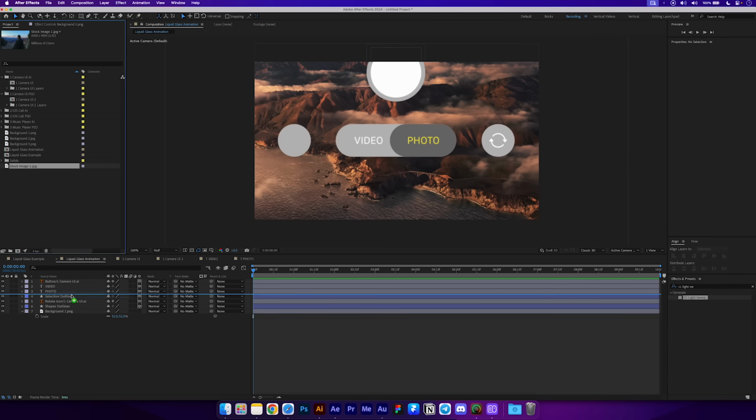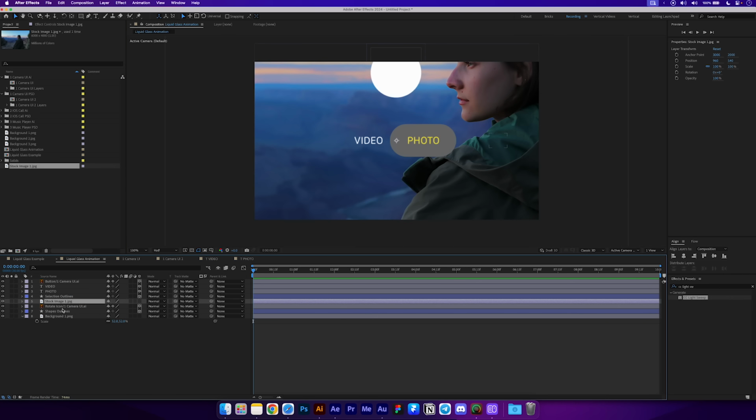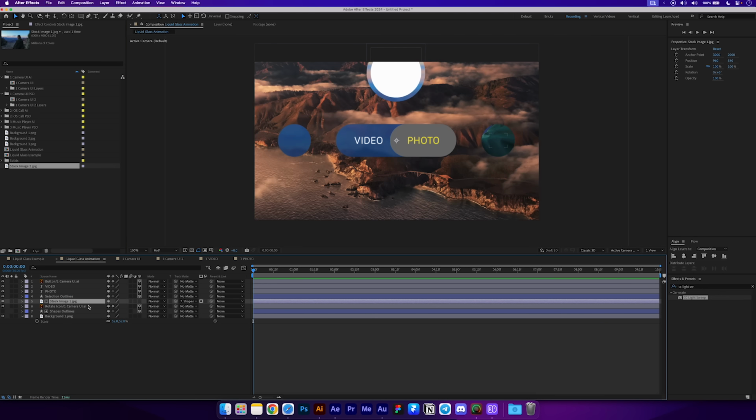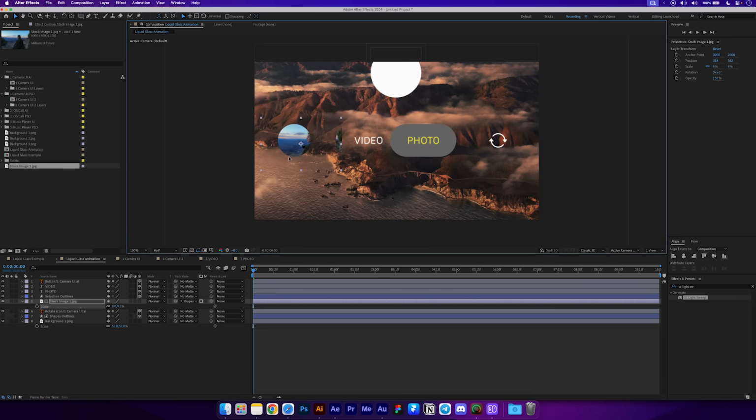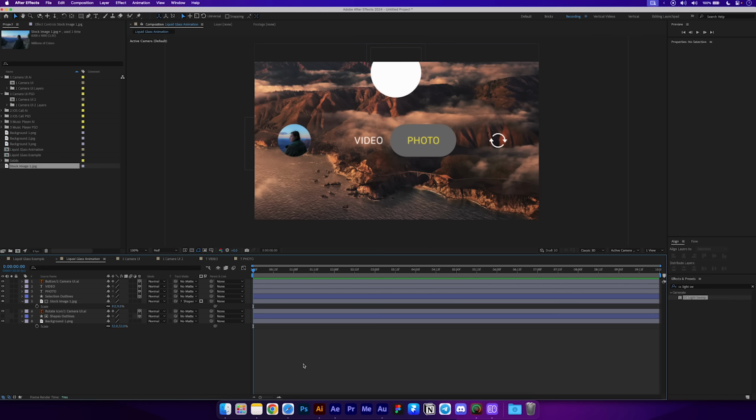So I'm going to drag that just above the rotate icon and track mat it to our shapes outlines. And then we can scale it down and fit it within this circle. So hit S for scale, put it down, and just drag it in place. Perfect. Let's re-enable the shapes outlines layer.